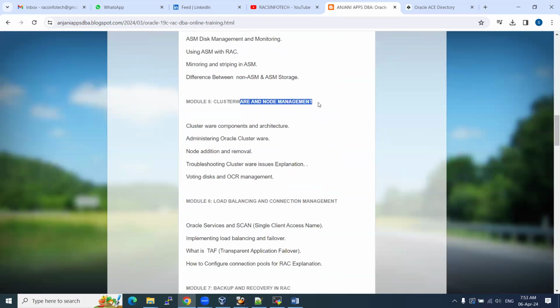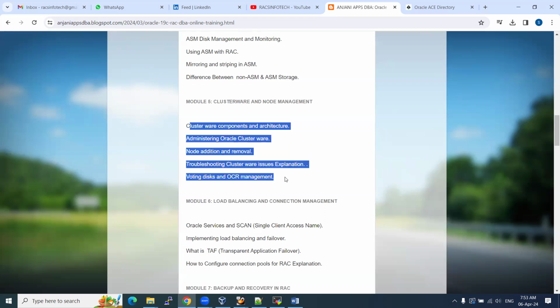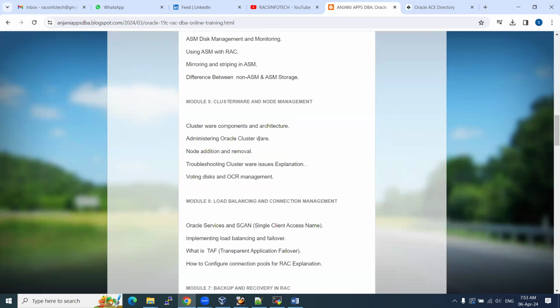And the clusterware and node management: how we are going to manage the cluster start, stop, and node additions, node removal, and troubleshooting, what kind of issues we may get. Those we are going to discuss. What is meant by the voting disk, OCR files, OLR files. Those we are going to discuss. What are all the components we have in a cluster, each and everything I'm going to show, practically in the lab session and theoretically we will discuss those things.